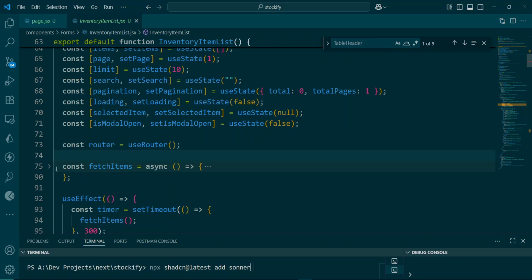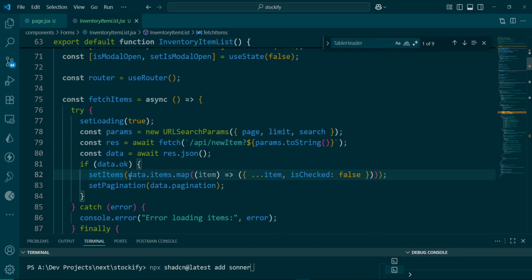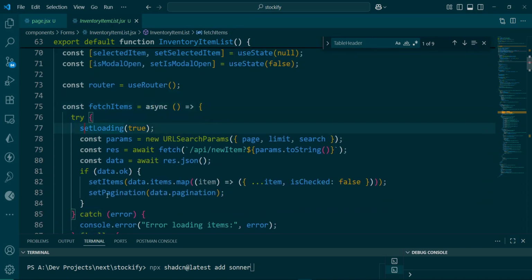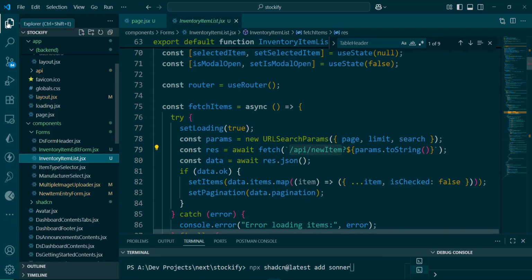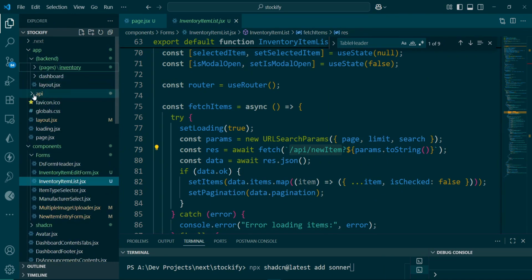Okay, so after that, then we have a function. This function is declared as an async function, and we are using a try catch block in it. Okay, this is simply communicating to this endpoint, API new item. API new item is a route which we saw in the last lesson. The route is coming from our API new item. This is it.